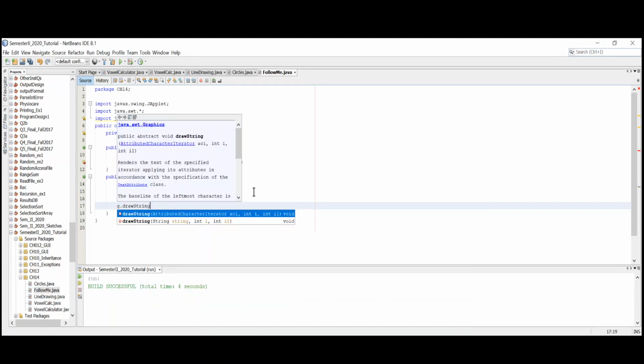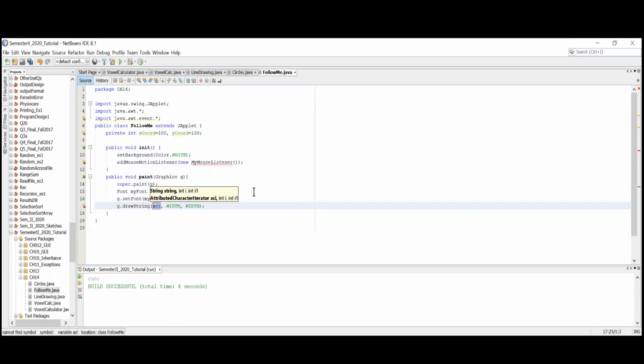So I will draw a string and I'll provide 3 arguments. The first one is what we are drawing, hello, and the second one is where exactly to start, the coordinates where I will draw this string. So I will say x coord, and the second one is y coord, okay.